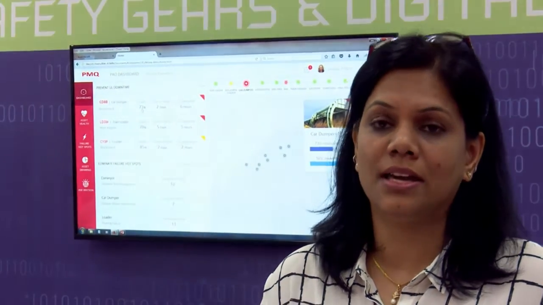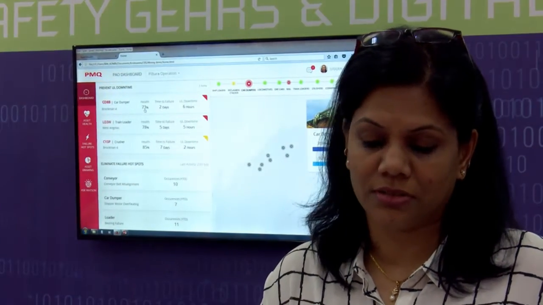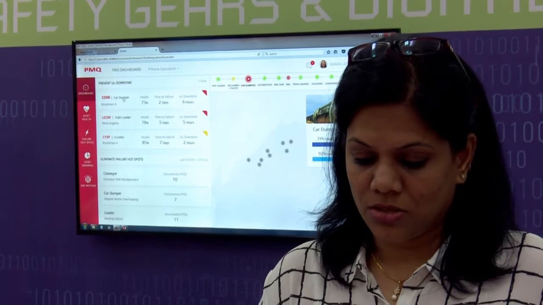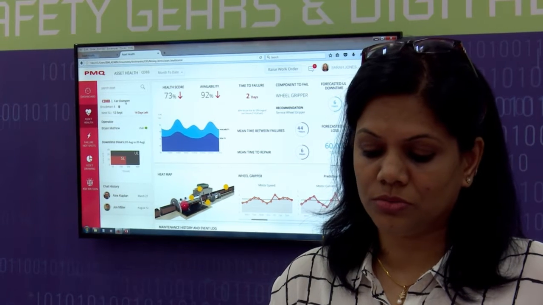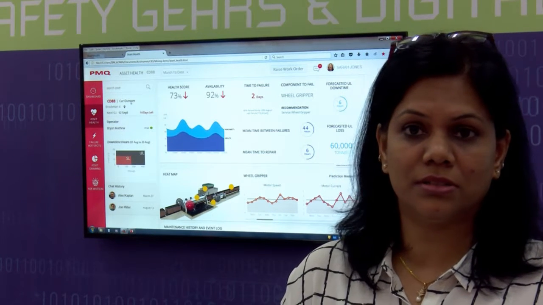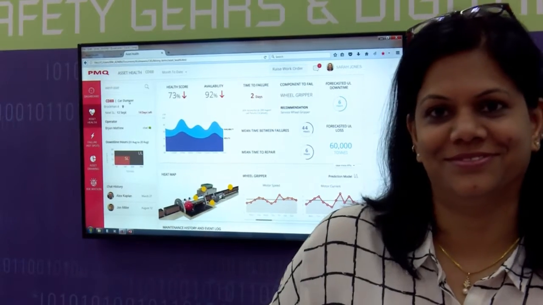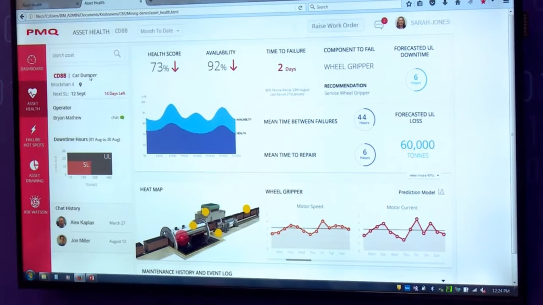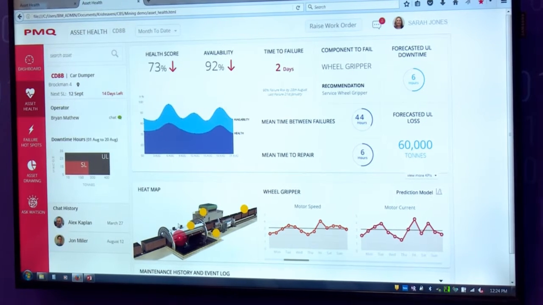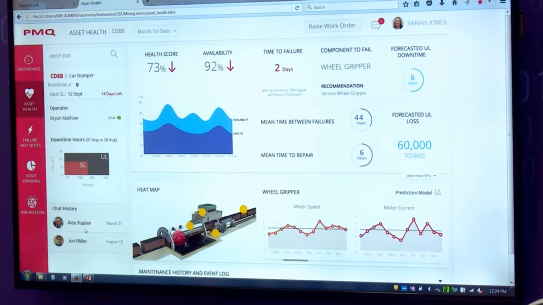Listed here are the key KPIs that will tell the health of the equipment. Once she drills down the report, she gets to know the other details, which component of a particular equipment is going to fail. She can also visually see from the equipment diagram which is going to fail, and she can chat with her operators here and express her concerns, and if it is all validated, she can immediately raise a work order.